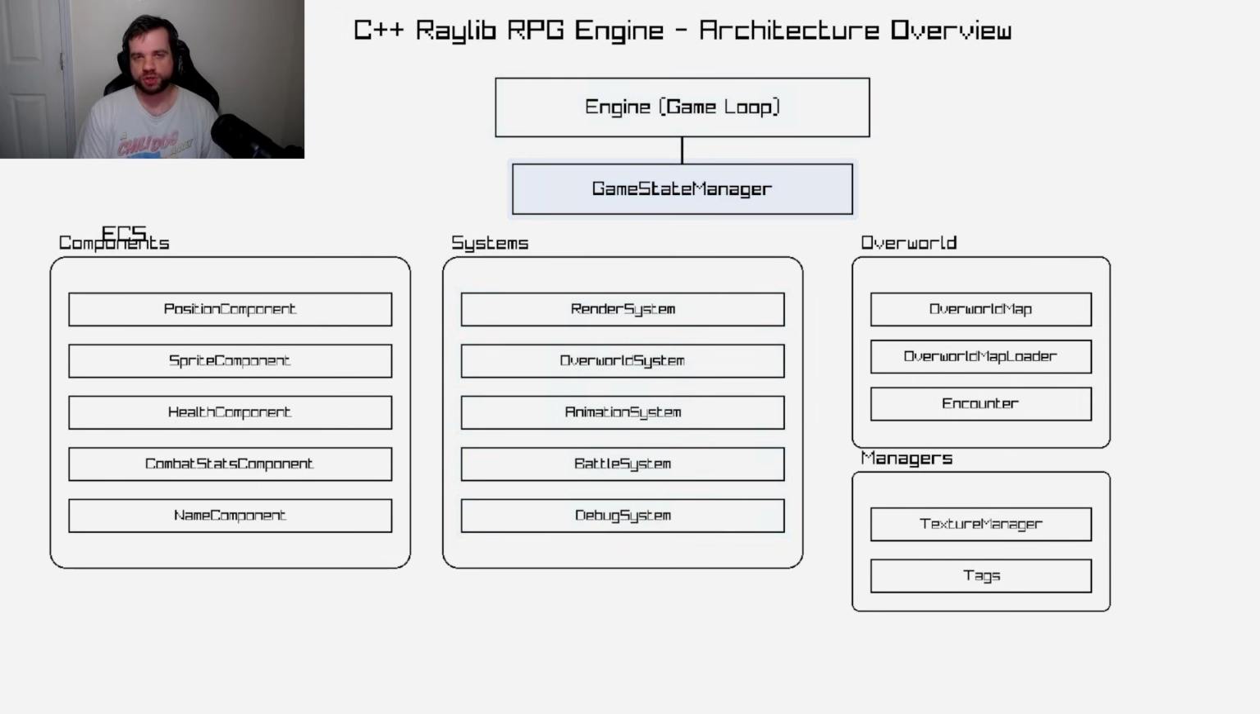I've been teaching myself how to code for about 2 years now, and this project is kind of the culmination of everything I've learned so far. The engine is built around an entity component system architecture, and this diagram shows exactly what I've been working on.